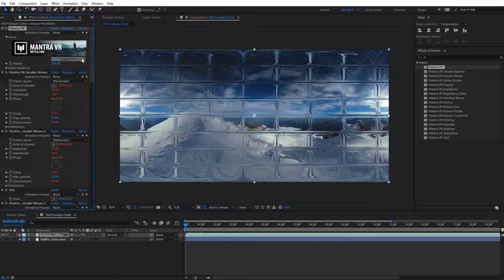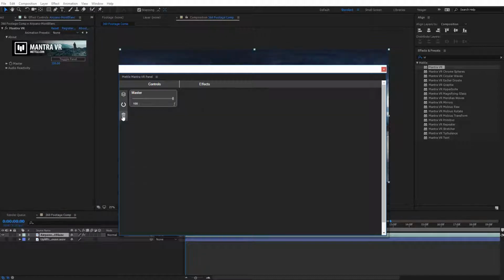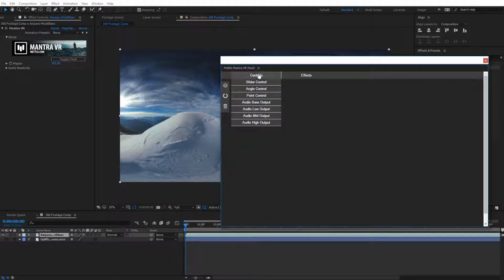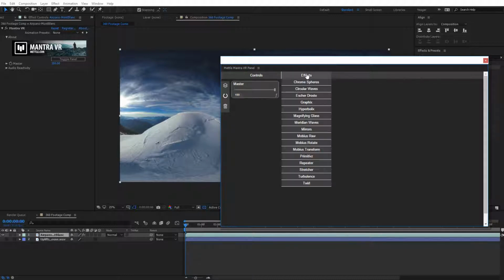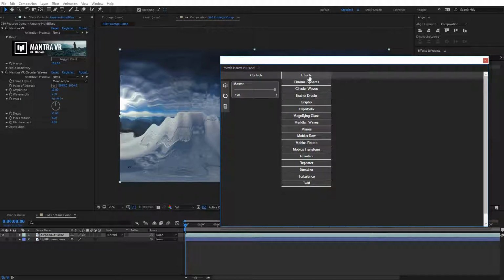All right, I'm going to go ahead and launch the panel again, and I'm going to go ahead and delete that preset. Now let's go ahead and start adding in our own node controllers and node effects, and create some very basic effects using the Mantra VR panel just to get familiar with everything. So the first effect I want to add here is actually going to be a circular waves effect, and you're going to see that adds that circular waves node. And I'm also going to add in a meridian waves node.